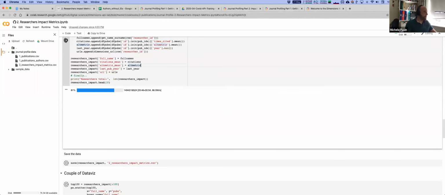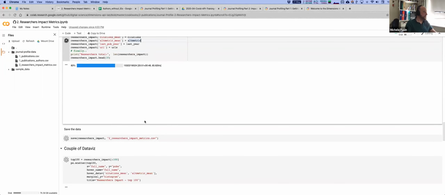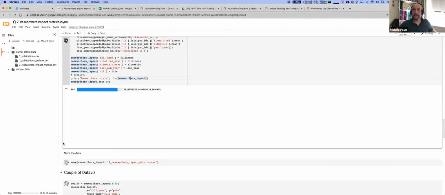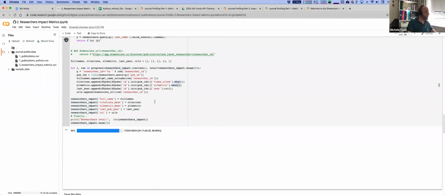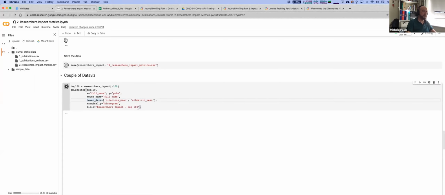It's almost finished. We're going to give it maybe another minute. As soon as the data is available, I'm saving it in the usual journal profile data folder. And then we'll be building some visualizations using this data. Nearly there. So I'm going to scroll down here and start talking about the visualizations already while we wait.